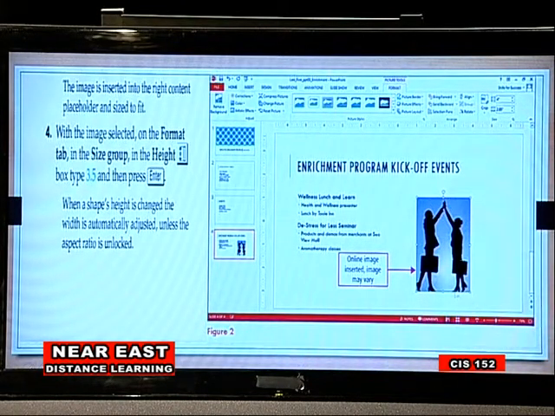These edges or the border, we can minimize or maximize it as we see fits our presentation. With the image selected and the Format tab in the Size group, set the height to 3.5 and press Enter. When a shape's height is changed, the width is automatically adjusted unless the aspect ratio is unlocked.